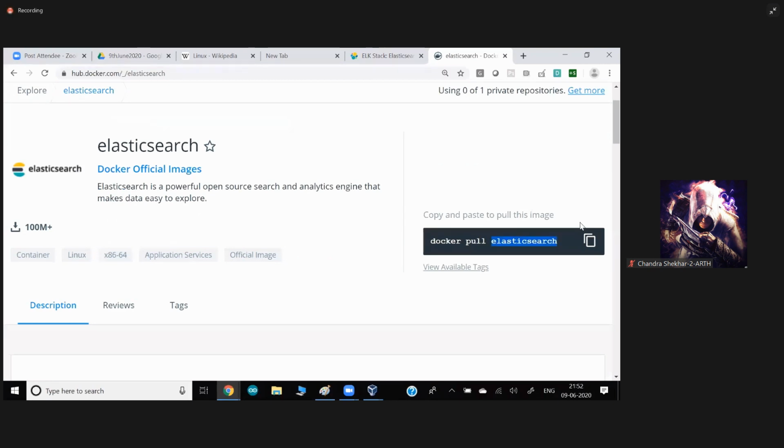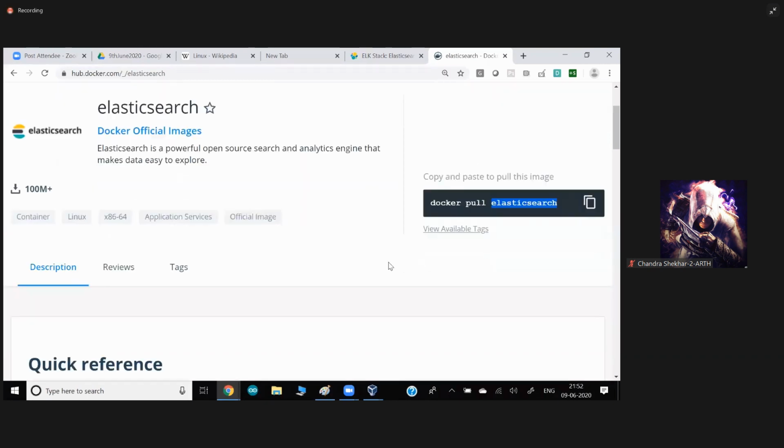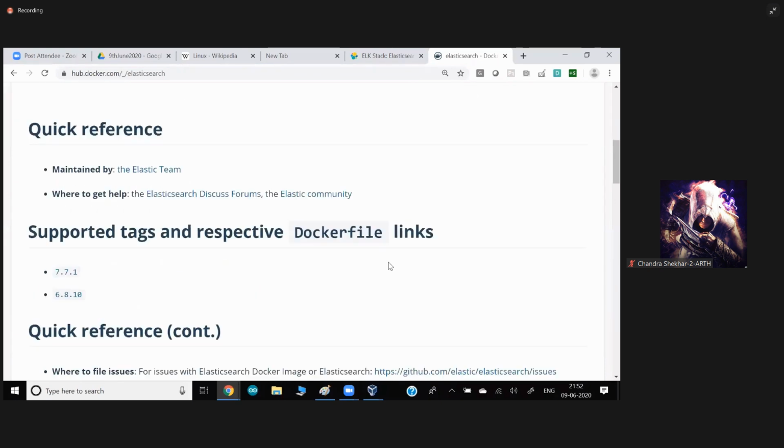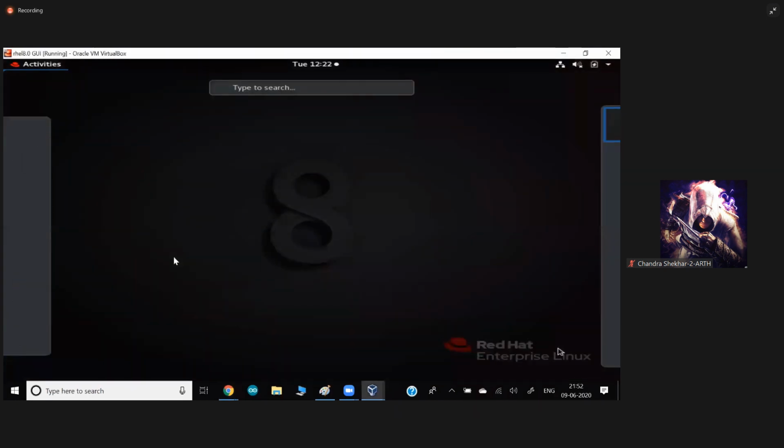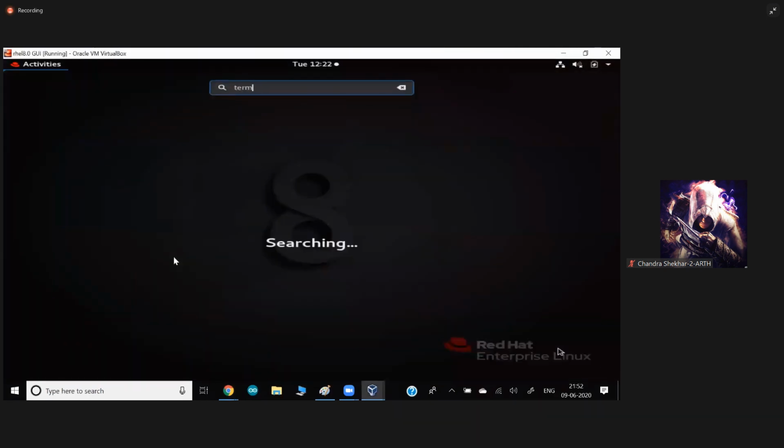Okay, so I'm downloading this image, but it is always a good practice to check the version. They have several versions available, 7.7, 8.8, 6.8. So I'm going to download this particular version. Okay, how to download, you guys know. So I'll use this terminal.